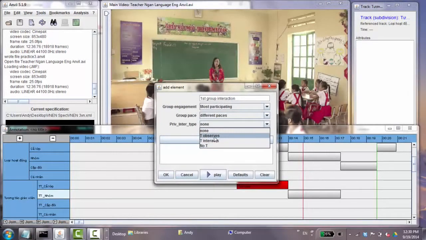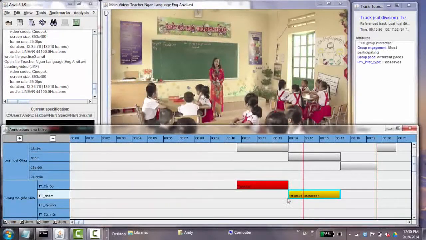And then also the interaction type from the teacher perspective. What's the teacher doing? The teacher is observing, interacting, or maybe the teacher's not involved. Let's say that the teacher starts out observing. So now I click OK. And all of that information is now tied to that element.